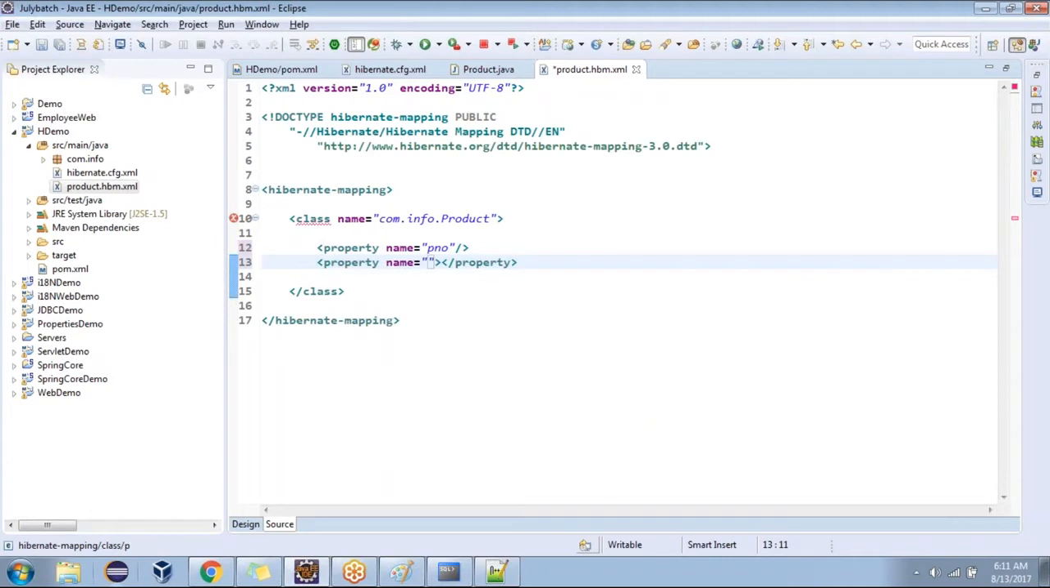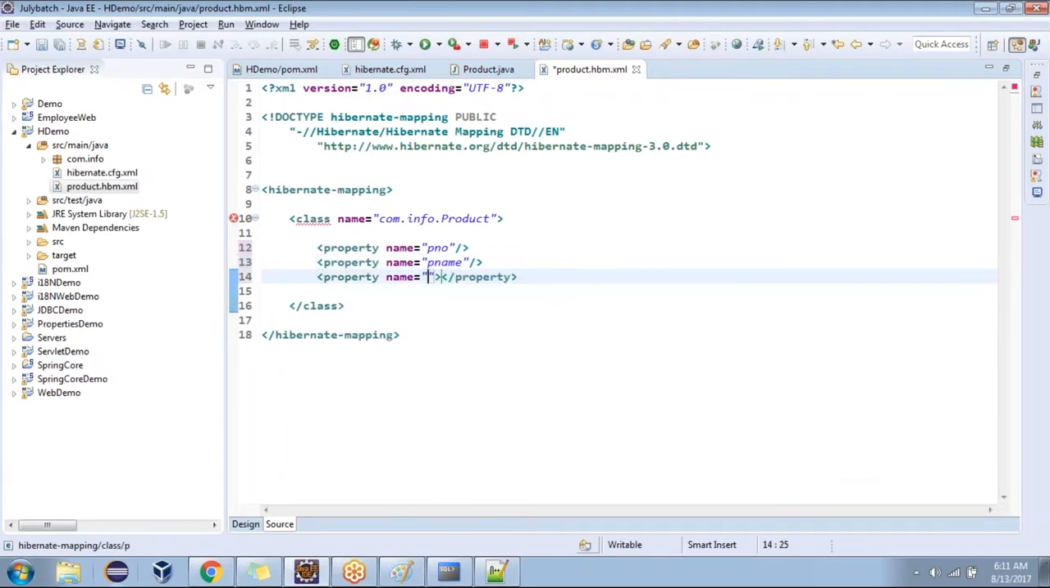Next, one more property, P name. Okay, one more property. Three properties. Price. Still it's showing the error because, as I already told you, Hibernate is creating the table. When we are creating the table, if you want to give the primary key column, you can give. If you don't want to, don't give. That's up to you. But when Hibernate is creating, it follows some standard. As a standard, we should give one primary key column. Yes or no?